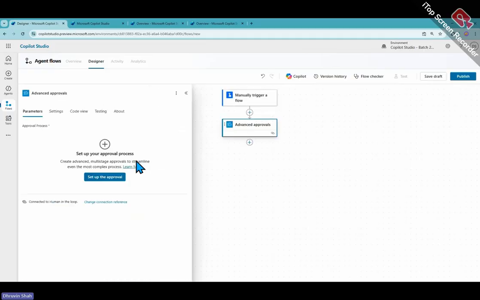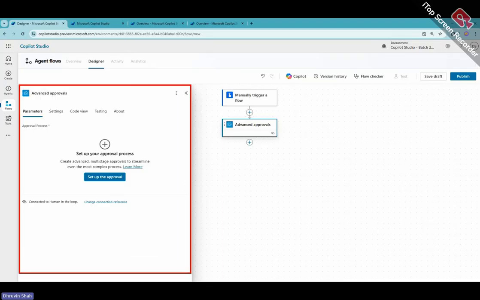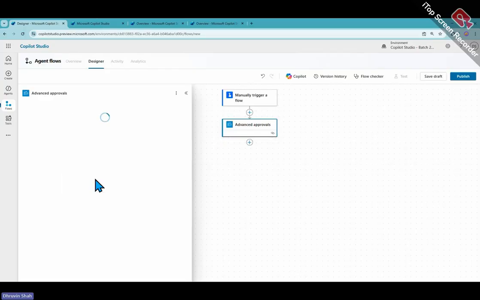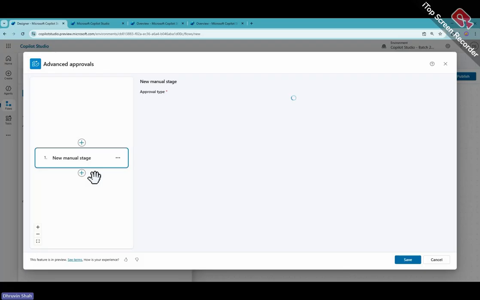When you click on the advance approval, it provides you this type of interface to set up your entire approval process on your own. Now, what is the logic behind that? Over here, they come up with multi-stage approval scenarios. If you want to do any kind of approval, you can simply click on set up the approval, and it will open another native interface like this. Current Power Automate doesn't have that kind of functionality.